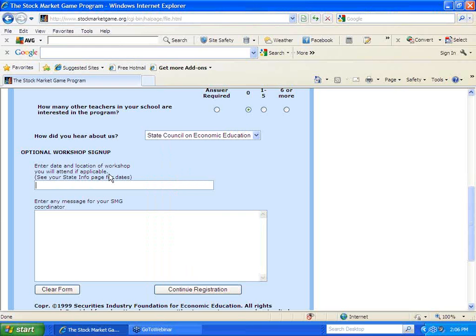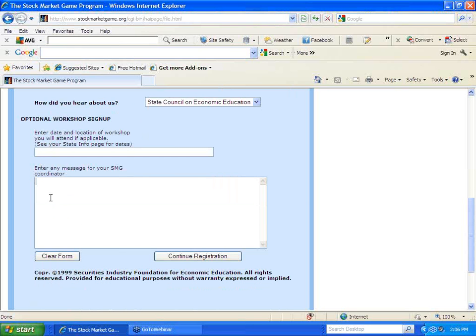And if you saw a workshop that you wanted to attend on the earlier page that was specific to Mississippi, then you can just enter that workshop information here. And if you have any messages for the coordinator, then you can just type that here. For example, if you are needing sponsorship for your teams, or you would like somebody to come visit your classroom, then you can enter that information here and we'll get back to you. So I'll select continue registration.